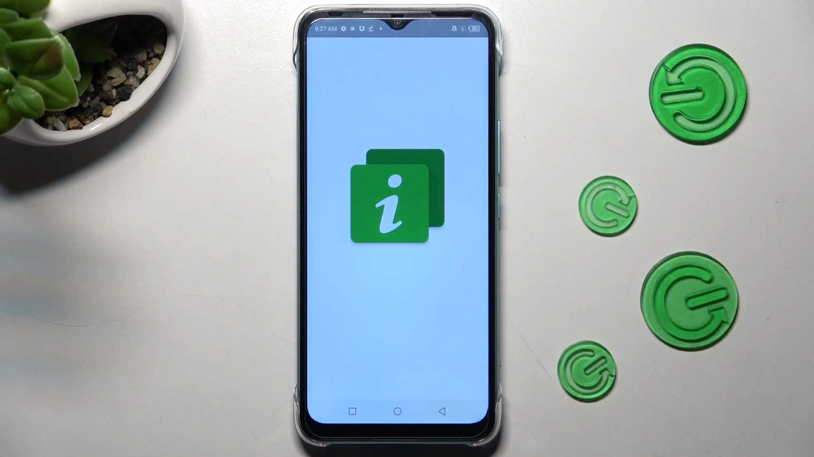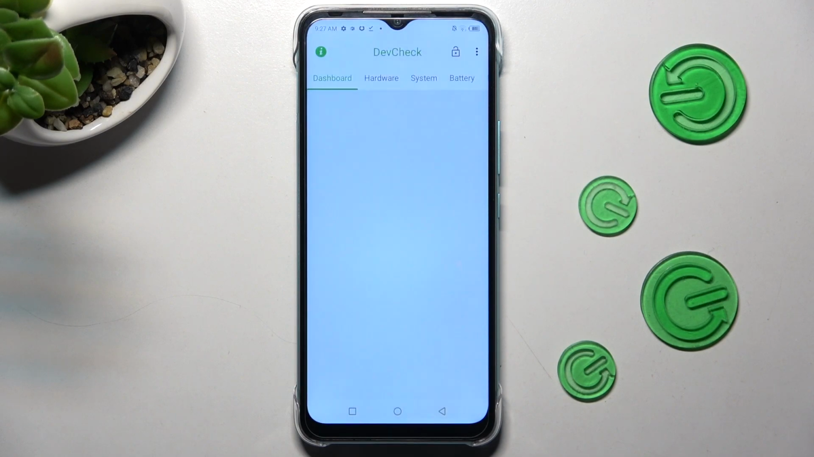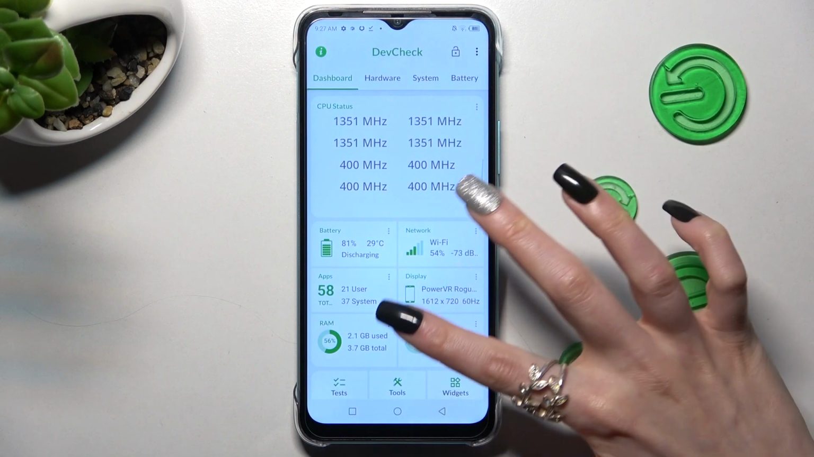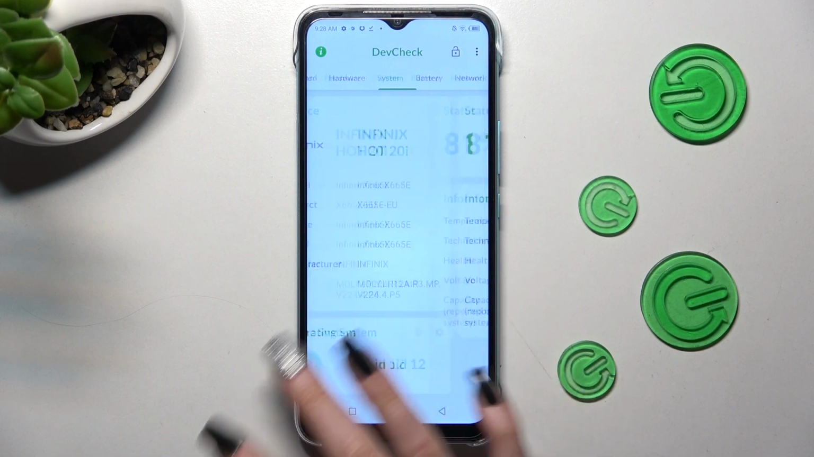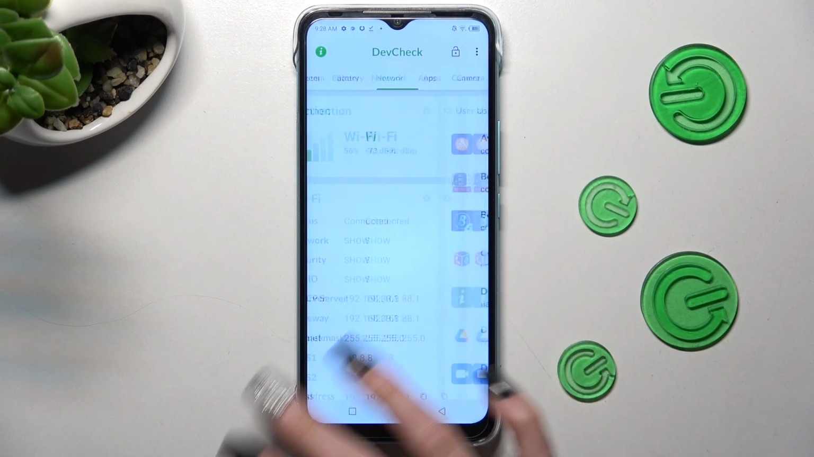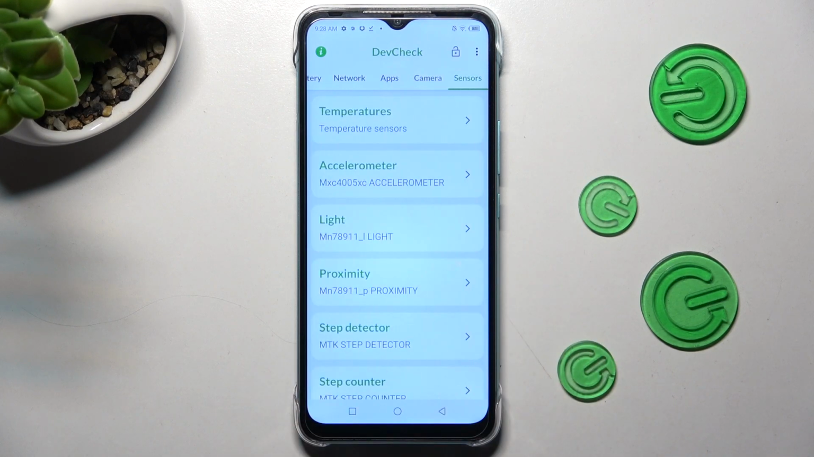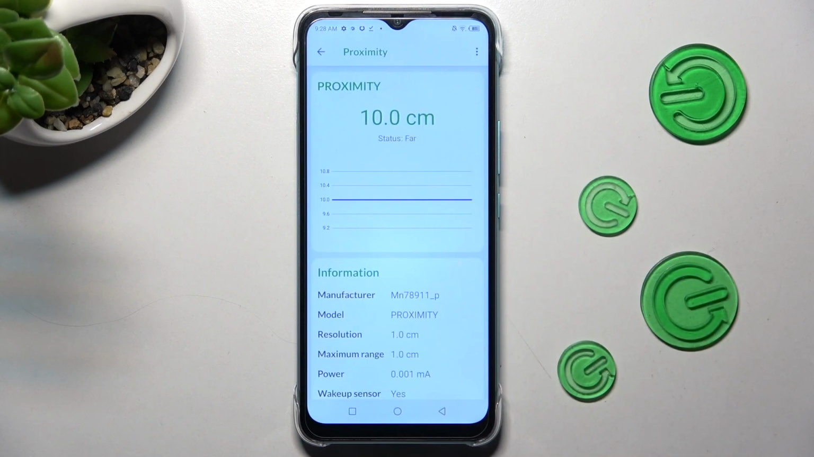Now from it, you can learn all about your INFINIX by checking out dashboard info, hardware, system, battery, network, apps, camera, and even sensors.